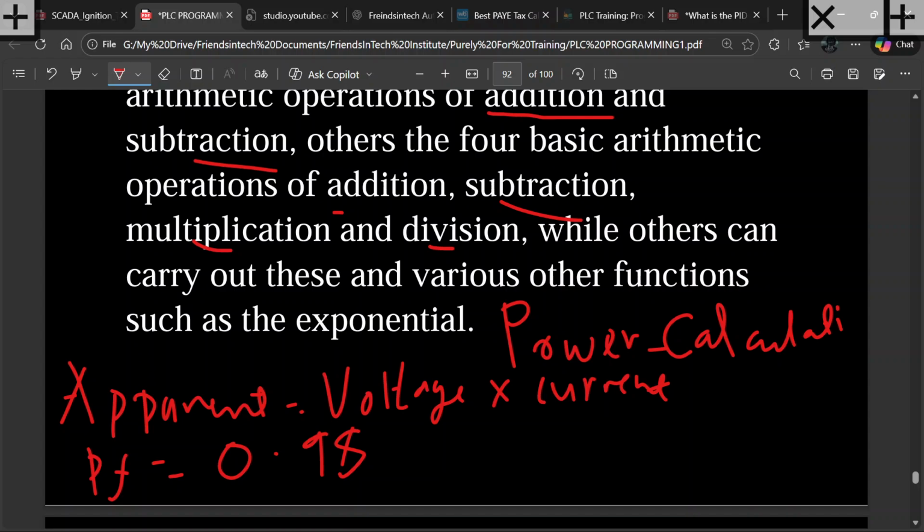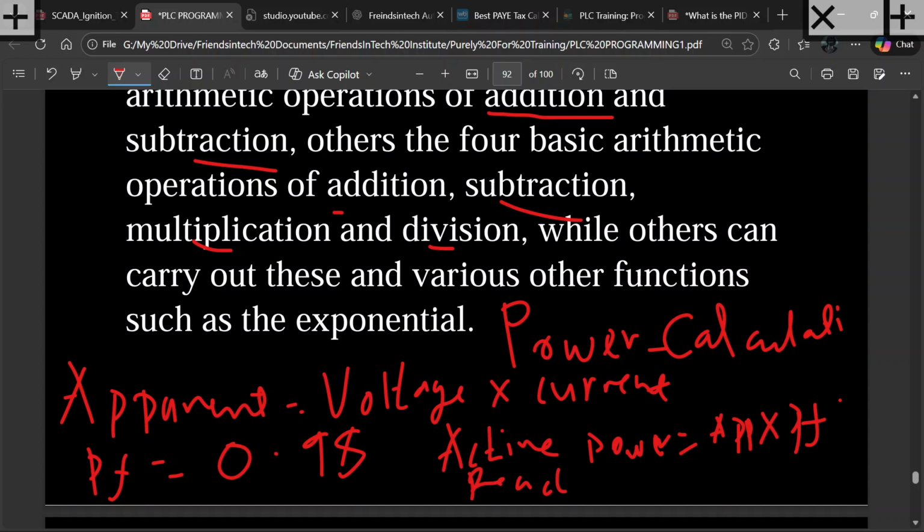That means that for you to get active power, you need this apparent power, then you have to multiply it by power factor. For you to get reactive power, you need to take apparent minus active. Some people call active power true power or real power. These calculations, you can perform using arithmetic operations.